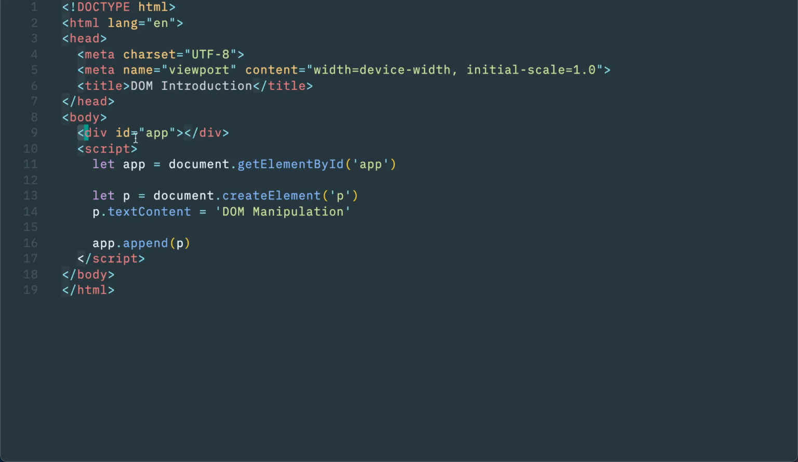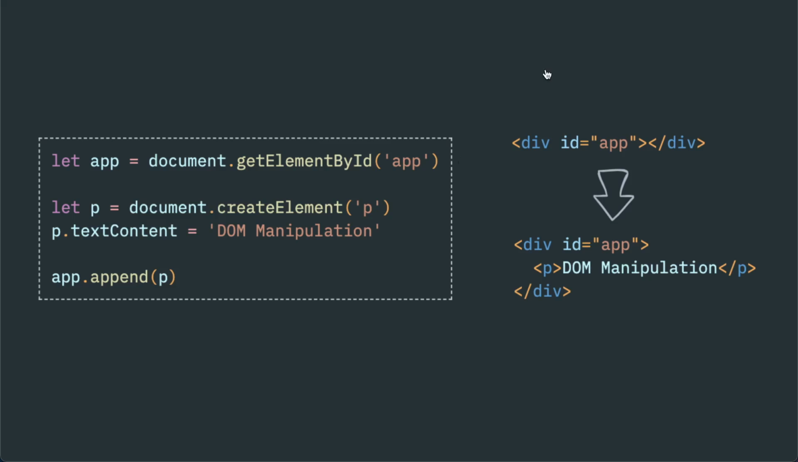If you notice over here, there is no paragraph here. But once we run it, we should see this paragraph node appended here, and we should be able to see this rendering with the paragraph tag. Now let's see that example in action.